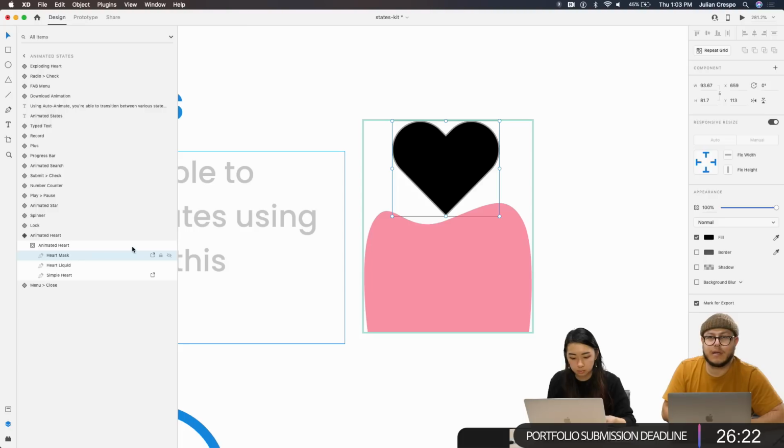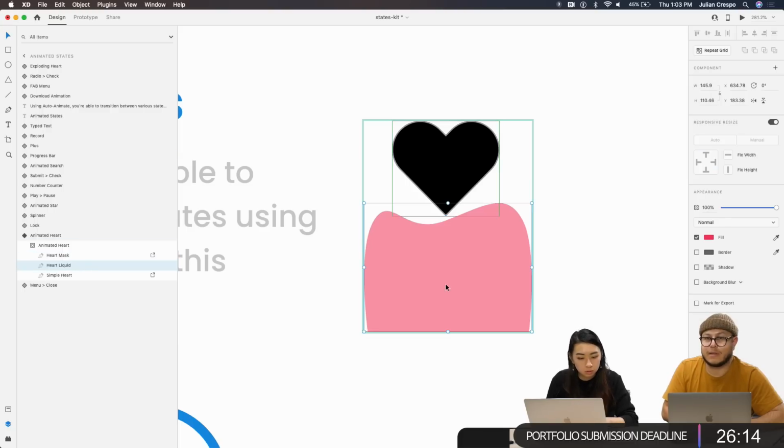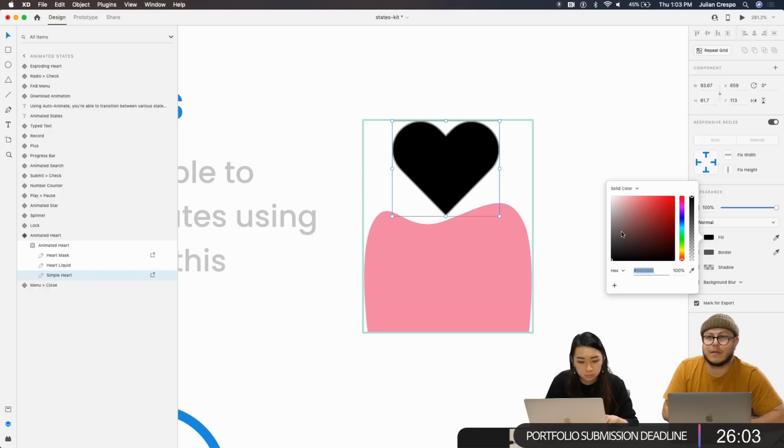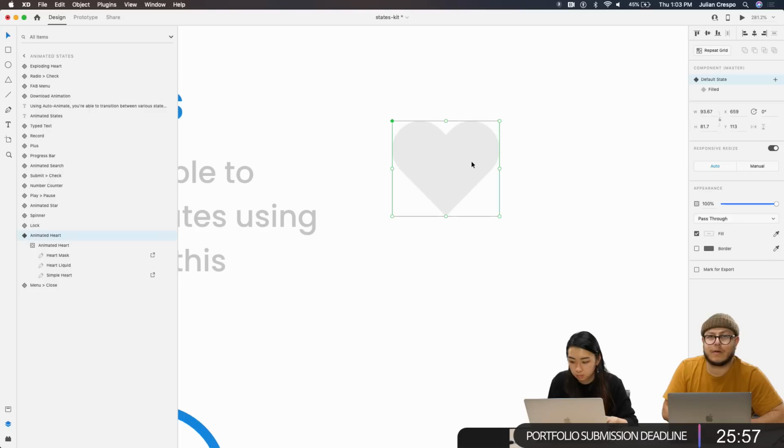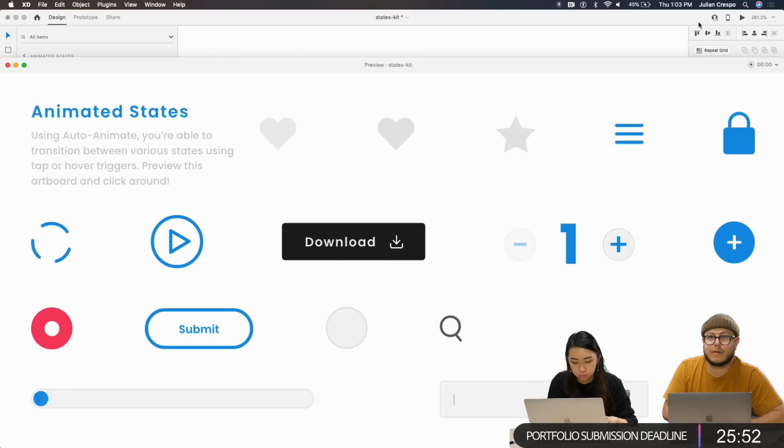So it's the heart, and it doesn't matter what color it is because it's just a mask. And then this is the liquid. So this little stuff here, this little glob, that's the before. And then you have the heart. So I could change this back to gray. I can take that to gray. All right, and now we see the before and after.